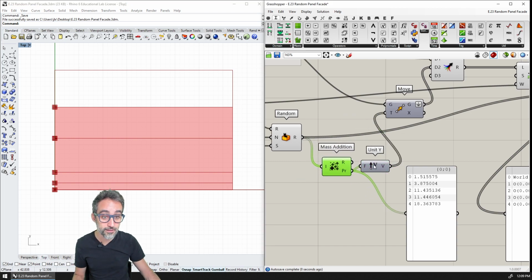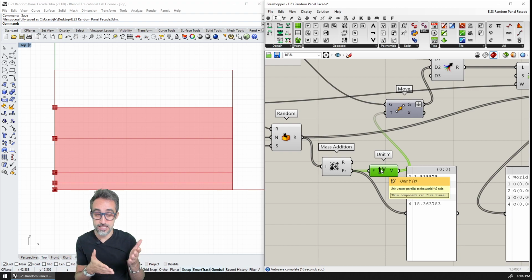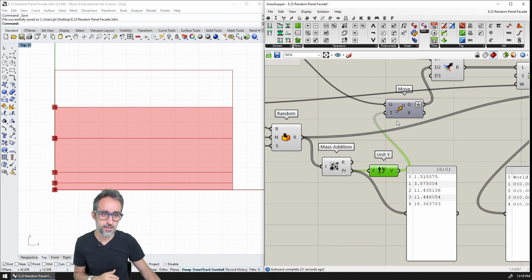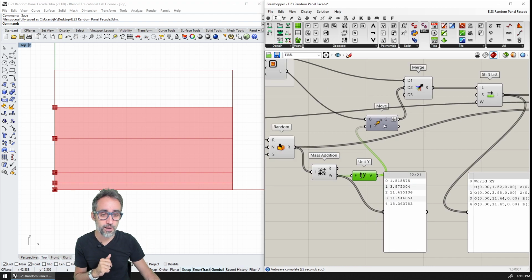I actually covered this technique in a previous exercise. I forget which one that was. It was the exercise where I was doing the sections of a building and chopping them and laying them flat. So that's where I covered this technique.